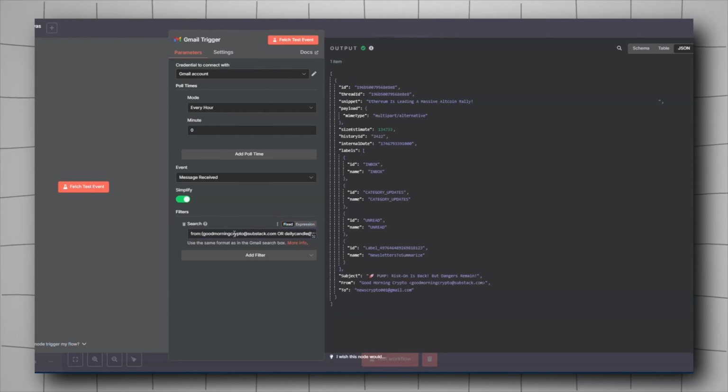What does this mean? It means that it will pull the things that the search, for example, searches for: posts from Good Morning Crypto or Daily Candle if they are unread. So it would search for any of the two. If there is something unread, it's basically a filter. It already says that. So you can add whatever you want.